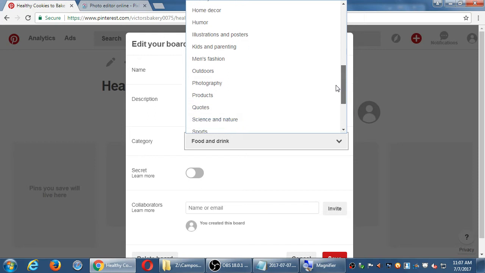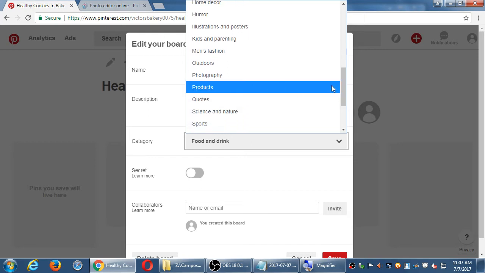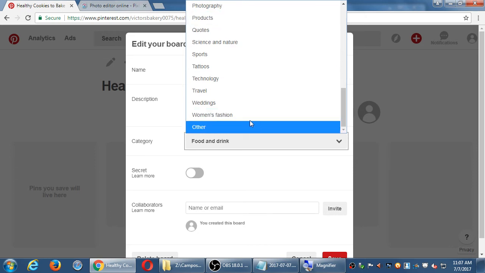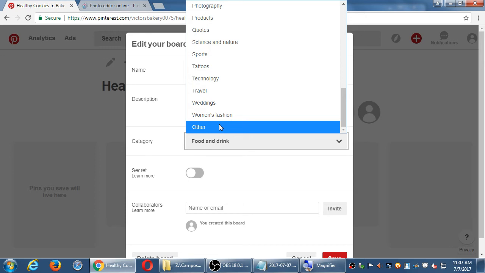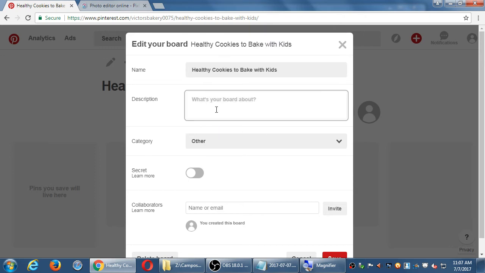Yeah, they don't have every category, it wouldn't really be products, but they don't have everything, unfortunately. Not really travel, but I'd have to go for other. But use the description, definitely. And then we will add real estate stuff in the board to compensate for it not being in a proper category.